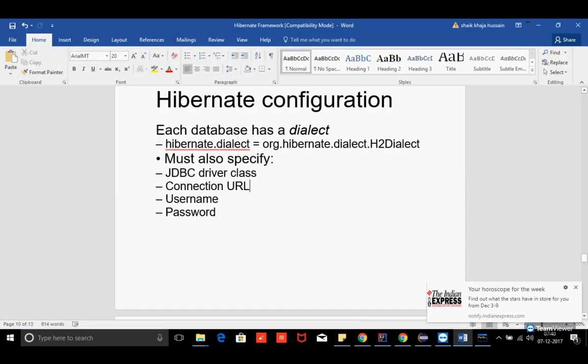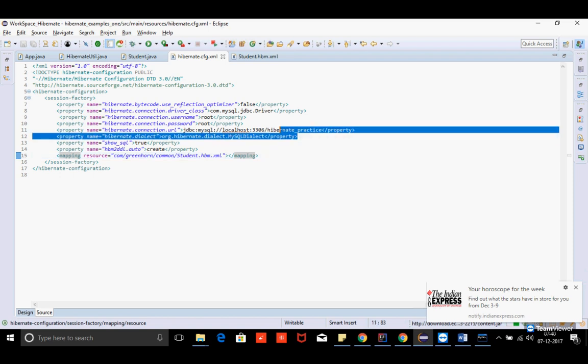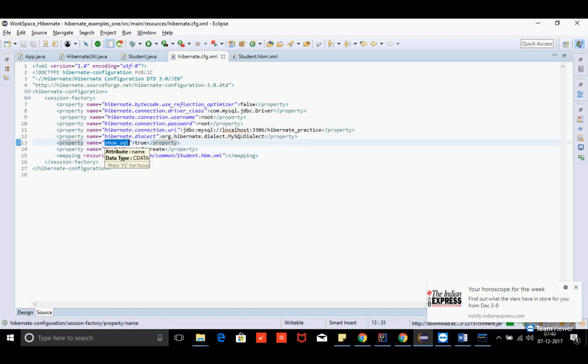There are a few more things, but these are the most important. These are the must-have properties, the minimum you have to give. If you don't give show SQL and hbm2ddl, it will still work. If you don't give these three also, it will still work.